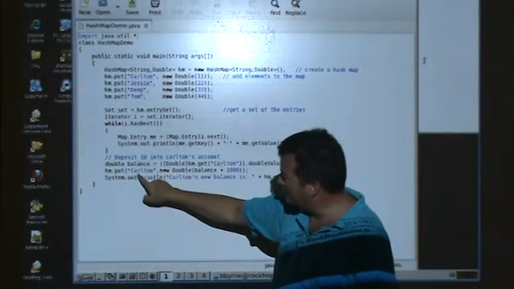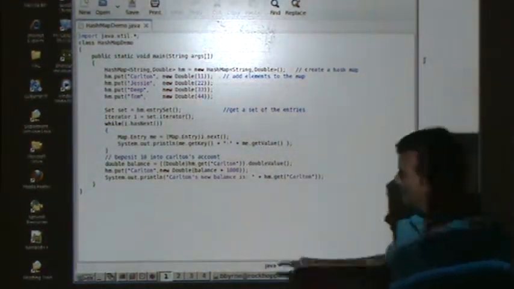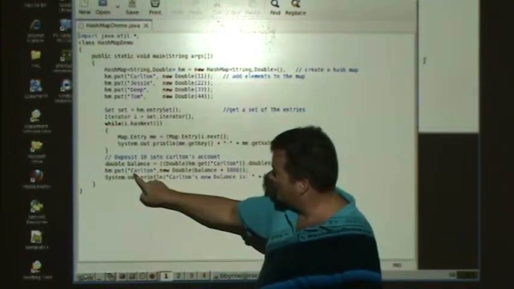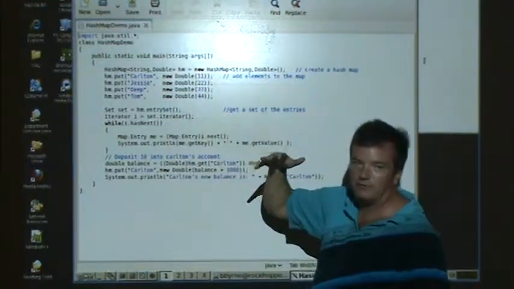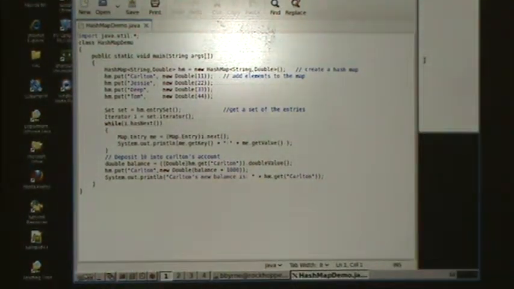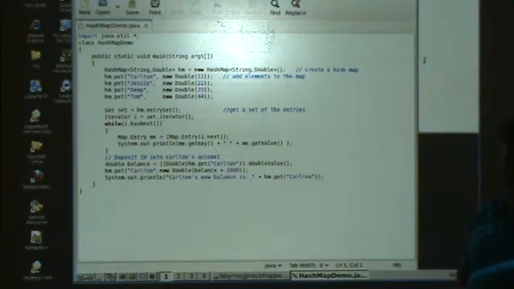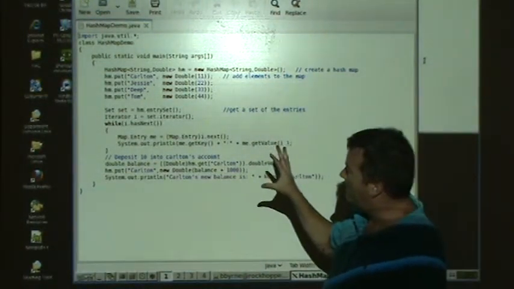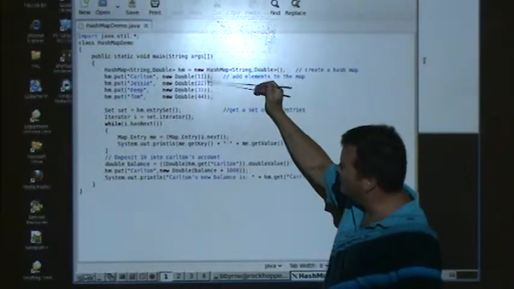Now, you might think there'd be a second entry, a Carlton 11 and a Carlton 1011. But the first values are keys, meaning there are no duplicates. So if I write onto Carlton, it's going to change the number from 11 to 1011. And then I print out the new balance by doing a get. So the point of a hash map, we're not going to be able to see the value in this because there are only 4 of them.